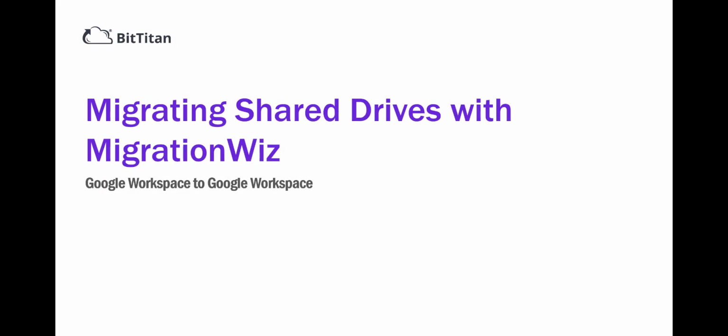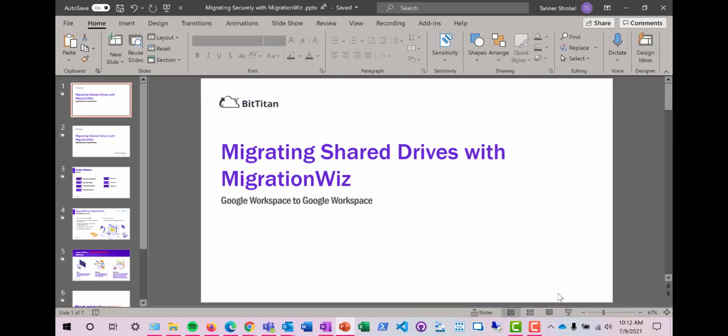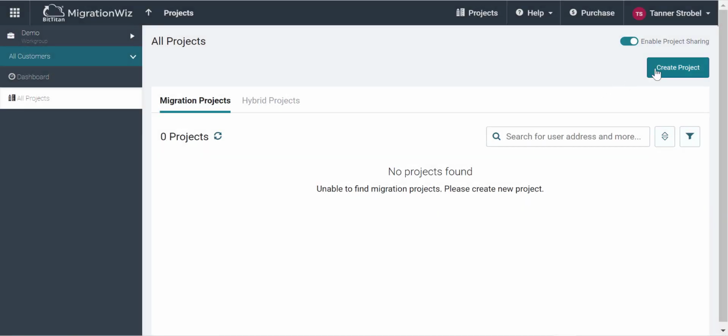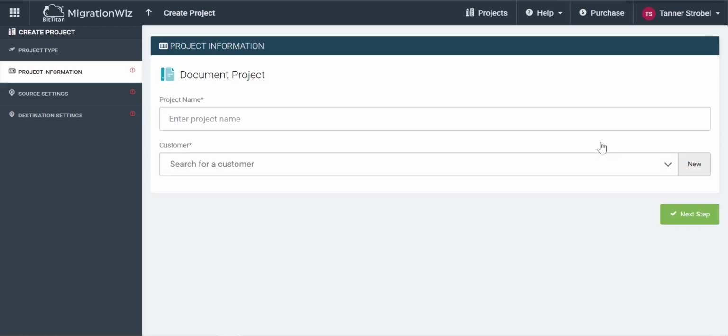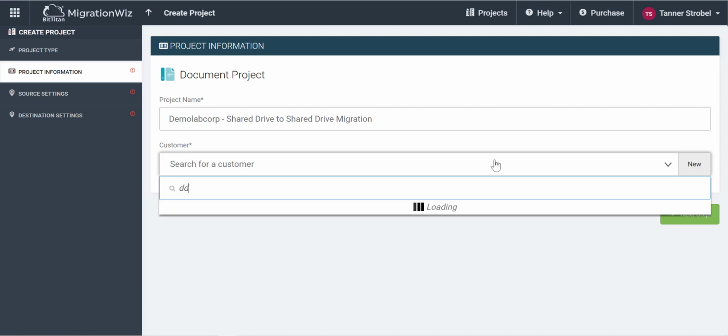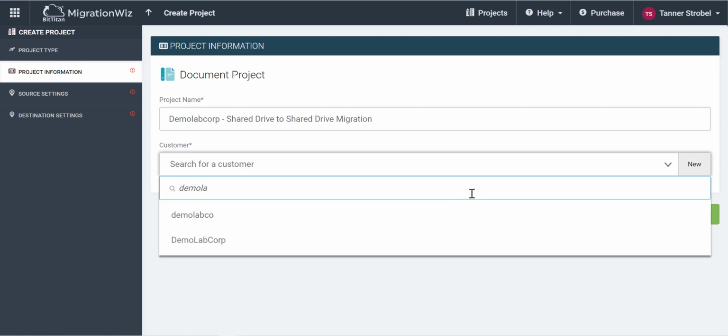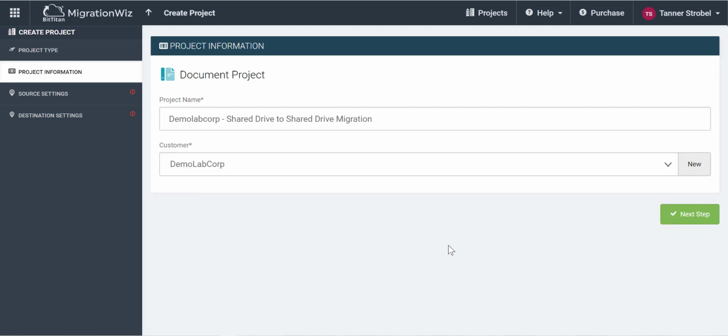Hello and welcome to this demo of migrating Google Shared Drive to Google Shared Drive with MigrationWiz. When performing a Google Shared Drive migration, you're going to want to define a document project type. We're going to give that project a name, and then we're going to select the customer, which I have already pre-created.